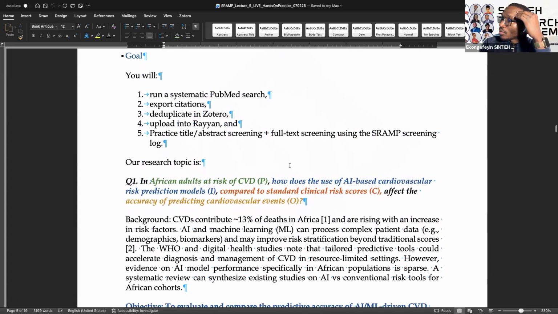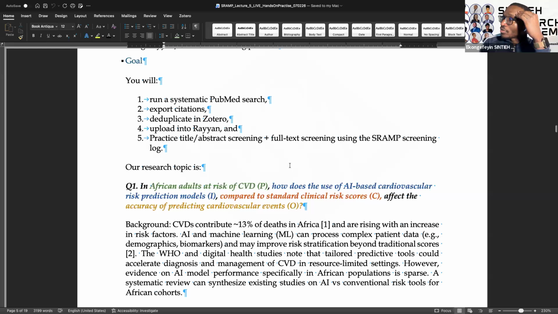Kelly, I want you to read the topic we are working on today, our demo topic. Kelly. Yes, doctor. Our research topic is question 1. In African adults at risk of CVD, how does the use of AI-based cardiovascular risk prediction models compared to standard clinical risk scores affect the accuracy of predicting cardiovascular events?